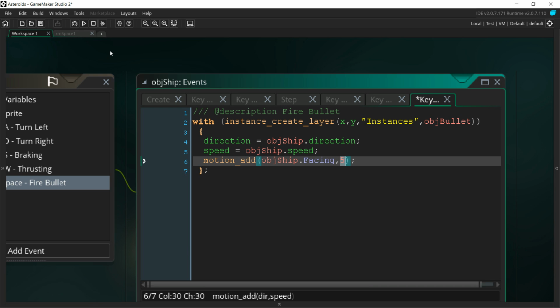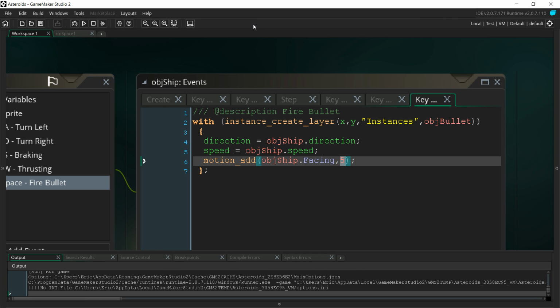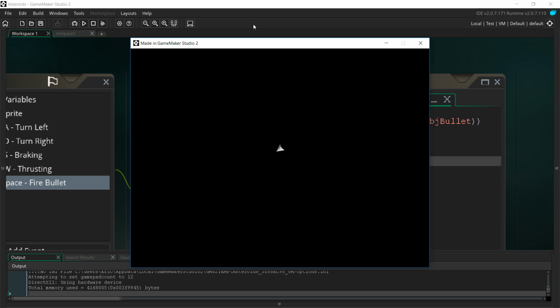So let's play the game and make sure it is working. Okay, so I rotate the ship. You see I can fire bullets. And if I move, see my bullets. See, so you can get it to do kind of weird things here. If you're accelerating towards the bullets, you see they'll start collecting towards each other.